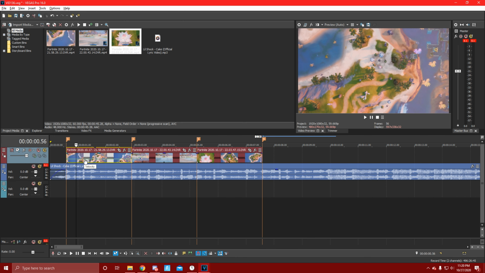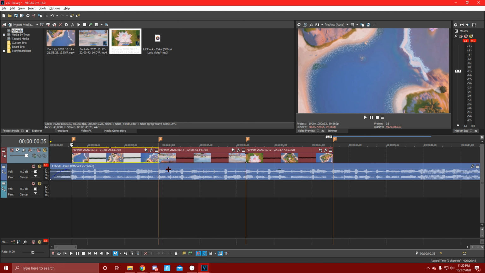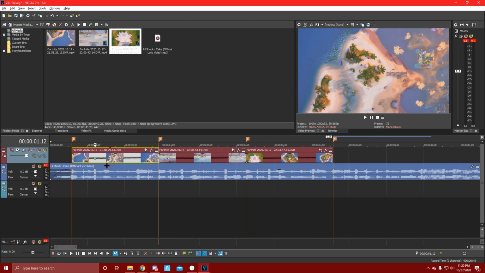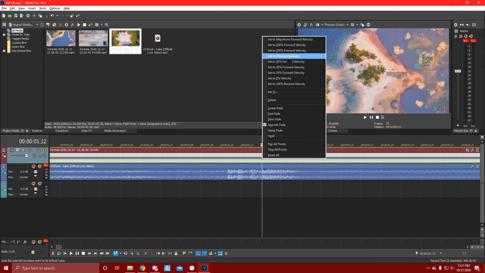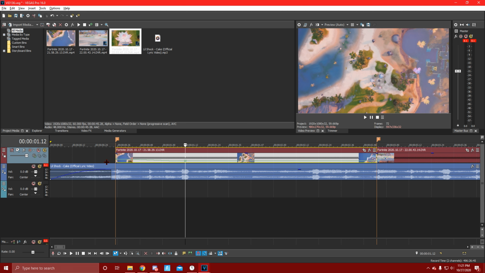Right here, you're gonna wanna do this. So usually you can go at about 20 frames in, more than that probably. Just find a random spot. I'll just do right here. Double click to add another point. Right click that point and click set to normal velocity. And now it should go like this.